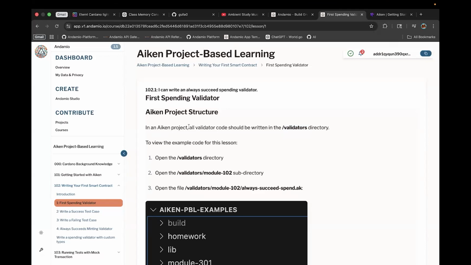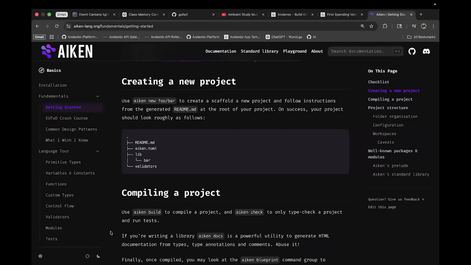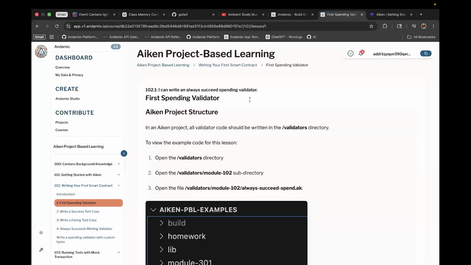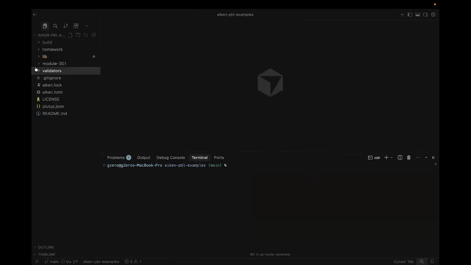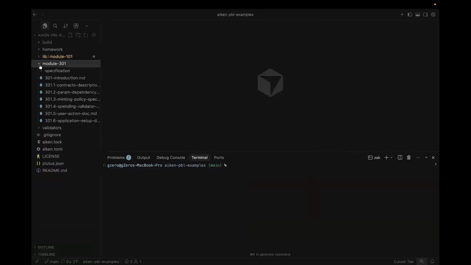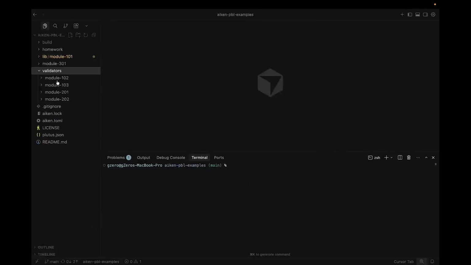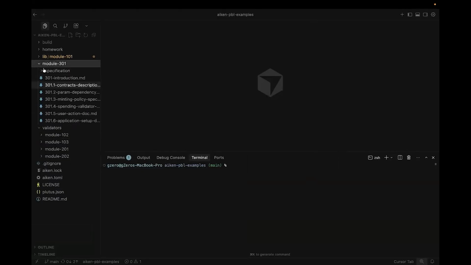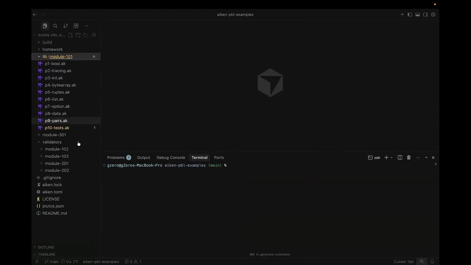In the project, all validator code should be written in the validators directory. But here, I'm just curious, and I'm going to ask you guys a question. Here, I see multiple directories, right? There is a homework directory, a library folder, and a module folder, and all of those have Aiken code in them, right? All of them, maybe except for this one. This doesn't have any Aiken code in it, but this has Aiken code in it.